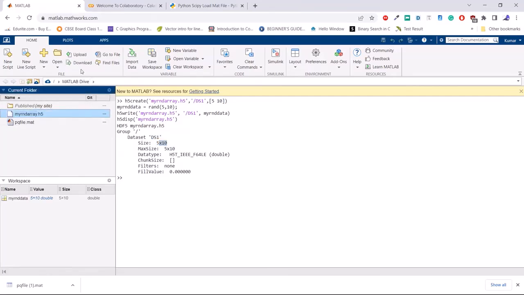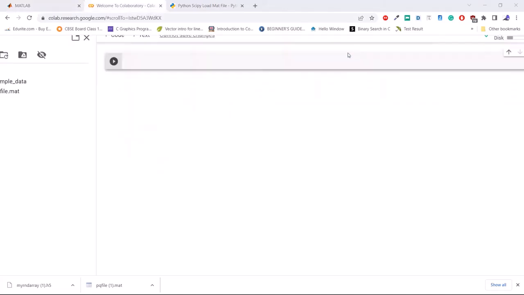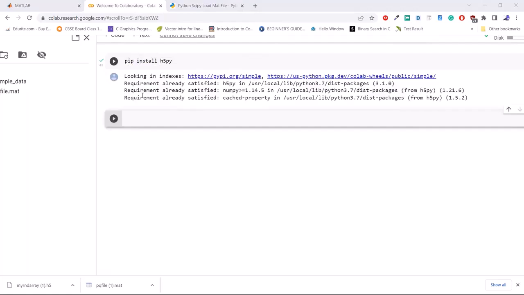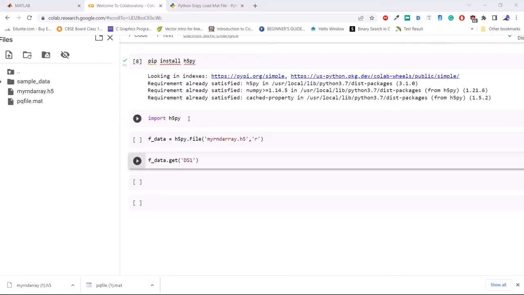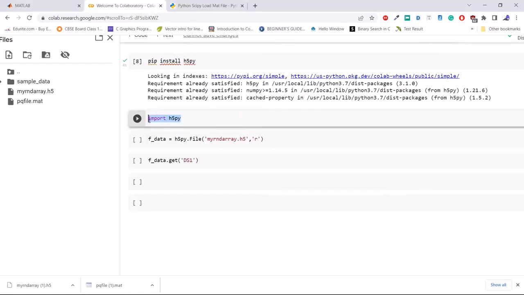Now download this file to your computer by clicking on the download button here, and load this file using the package h5py. If the package doesn't exist on your computer, then execute the code pip install h5py and hit enter on your keyboard. As we can see from the output, it says requirement already satisfied. It means I have already installed this package on my computer. Now import the package using the code import h5py.